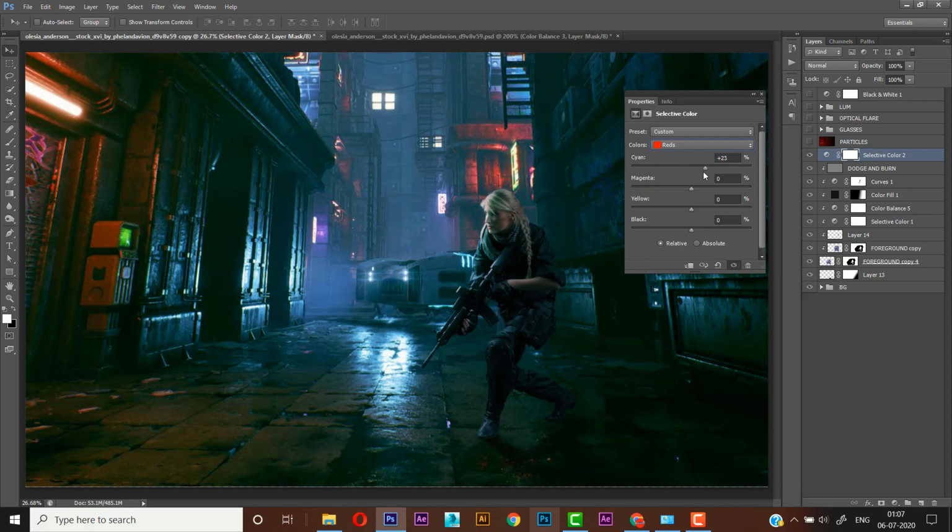So let's go to the reds. If you pull it to the reds, you can see the red is getting up, right? If you pull down, the magenta will come up. So this is how we have to do it.